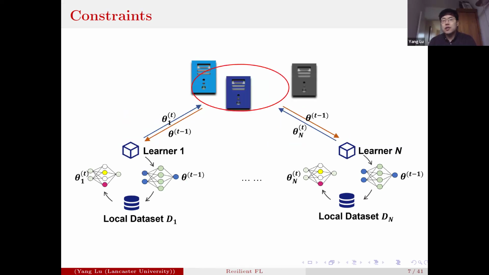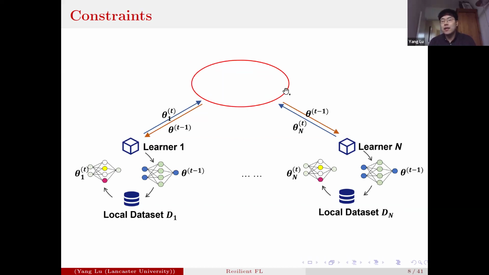The third potential constraint is that traditional federated learning requires a fixed central server. However, in some cases, the central server may not be fixed. You may not have a stable fixed central server. They may be moving. And also in some other cases, you may not even have one entity which is connected to all other entities. So we have these constraints from different applications.